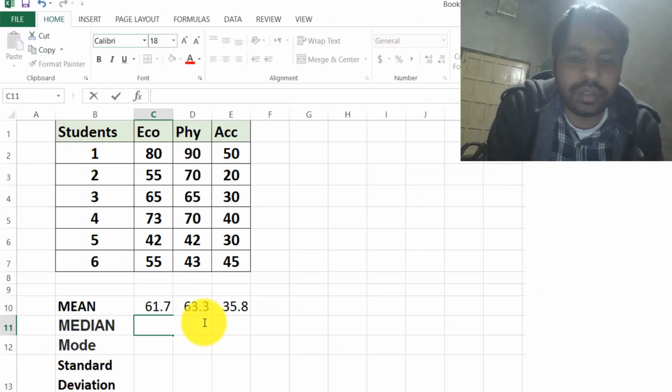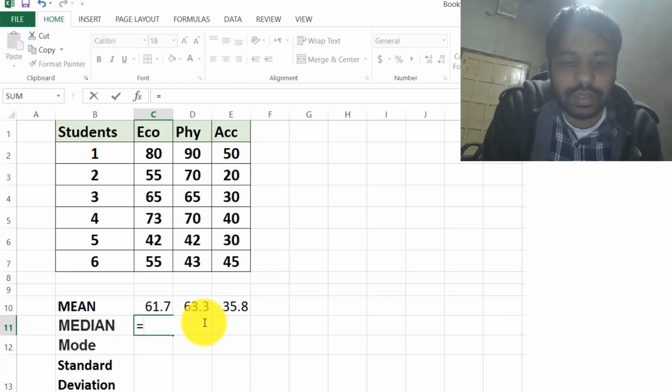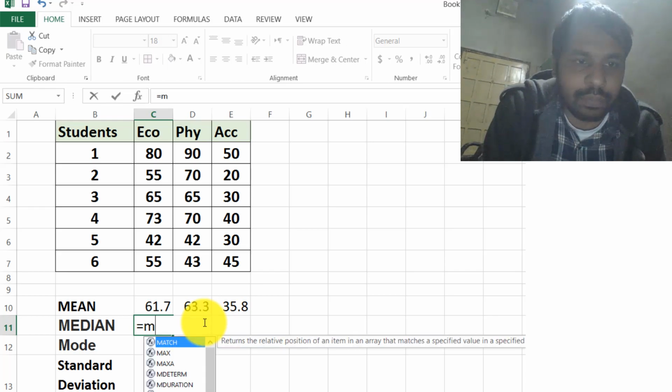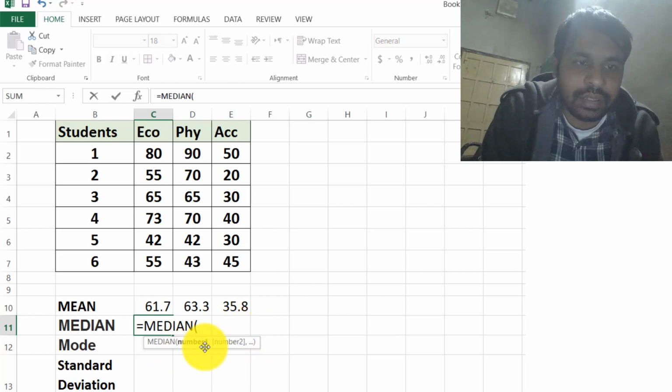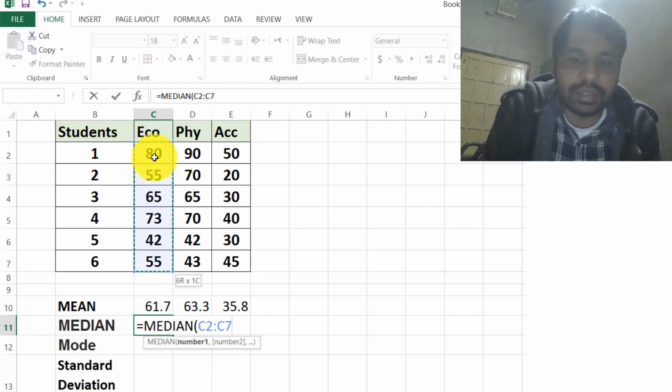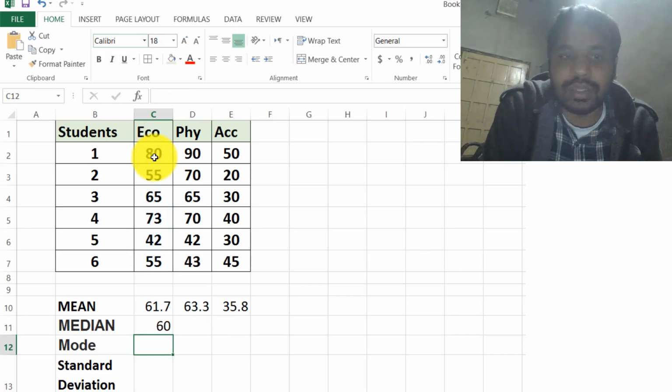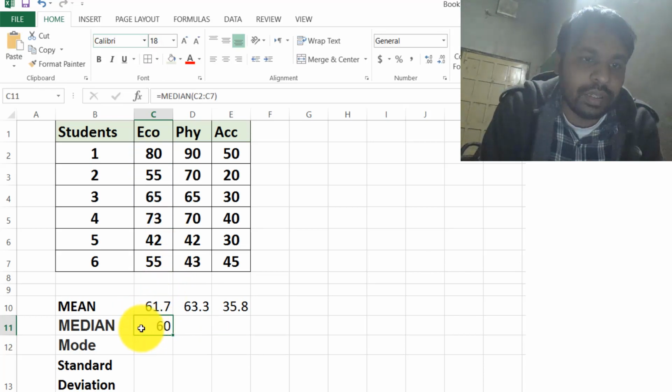After the calculation of the mean, let's move to calculate the median. For the median calculation, we need to type equal and type median. Excel shows the median function. We need to select the median function. Here are the median function requirements. For number one, we need to select the data. I select the data, close this small parenthesis and press enter. This is the median of this data.